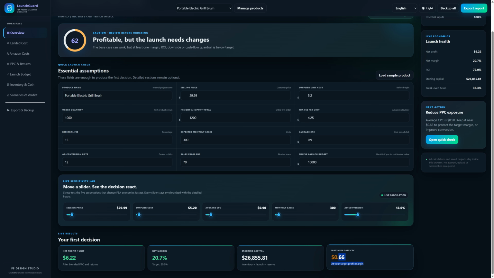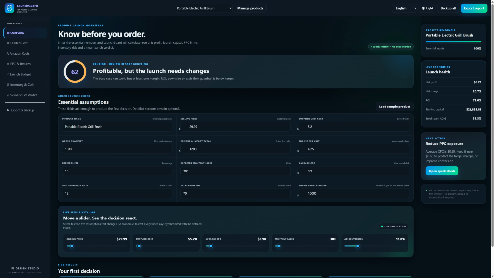Maximum Save CPC estimates how much you can afford to pay for an advertising click while still protecting your selected target margin. On the right side of the interface, you'll find the live project summary. This remains visible as you move through the different sections. It shows your current net profit, net margin, ROI, starting capital, and break-even ACoS.